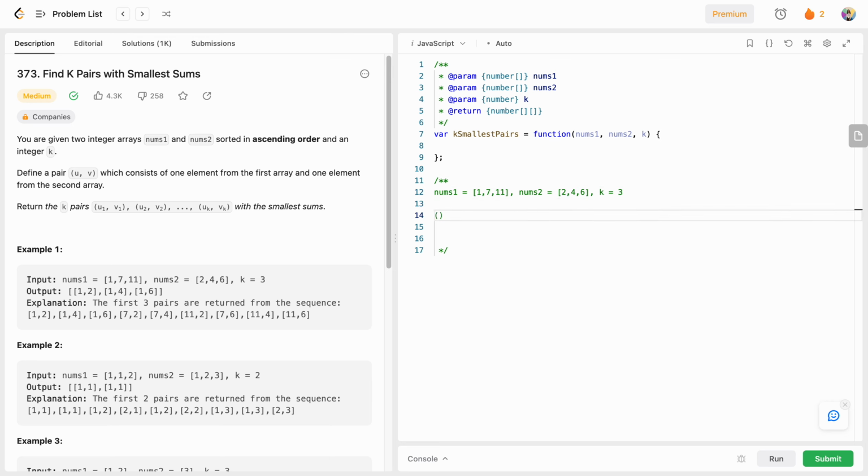So if we take the pair 1 and 2, the sum is always going to be the smallest, which is equal to 3. Now let's take the next pair. If we take 1 and 4, that would also be a small one, right? Because it equals 5. If we take 7 and 2, that equals 9, which is greater. So instead of taking 7 and 2, we take 1 and 4. Now we are also taking the sum of 1 and 6 here.